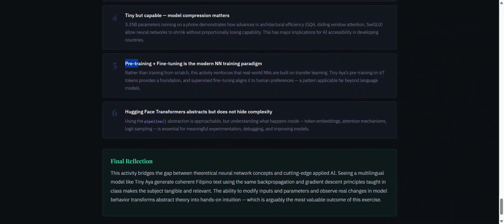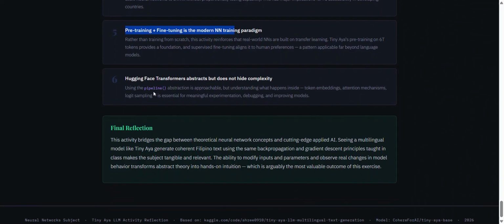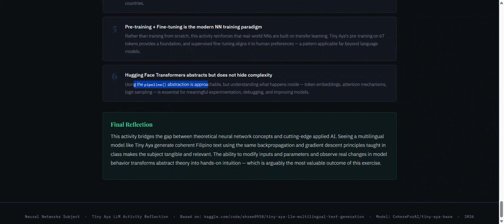Then fifth, pre-training plus fine-tuning is the modern neural network training. Rather than training from scratch, we can use the tokens that provide a foundation, and supervised fine-tuning aligns it with human preferences. Then six, Hugging Face Transformers abstracts but does not hide complexity. Using the pipeline abstraction is approachable, but understanding what happens inside, token embeddings, attention mechanism, and logit sampling, is essential for meaningful experimentation, debugging, and improving models.